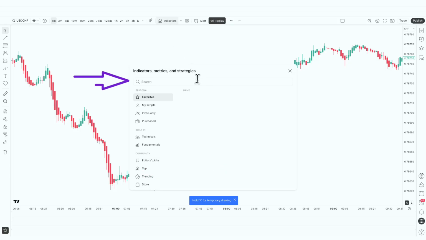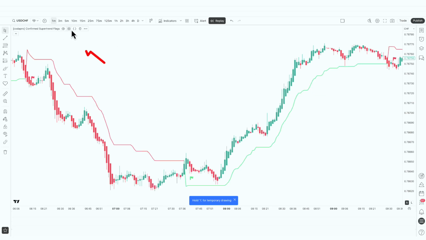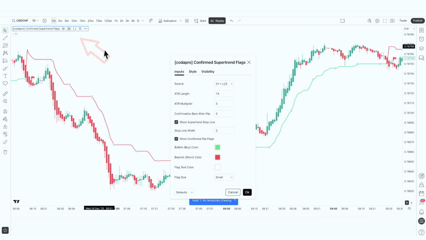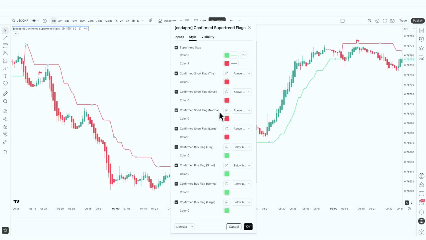Head over to the Indicators tab and search for "confirmed". Select the indicator made by Eris codes and add it to the chart. Now change the indicator settings for signals. First change the ATR length option from 14 to 4, then change the confirmation option from 2 to 7, then change the confirmed short flag option to label down, and change the confirmed buy flag option to label up, and here everything is fine.